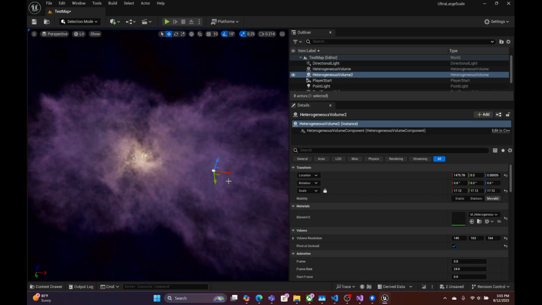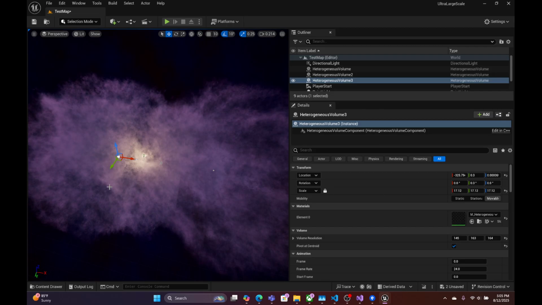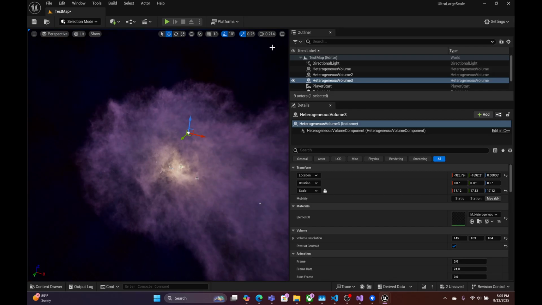You can have multiples in a scene. Let's see.